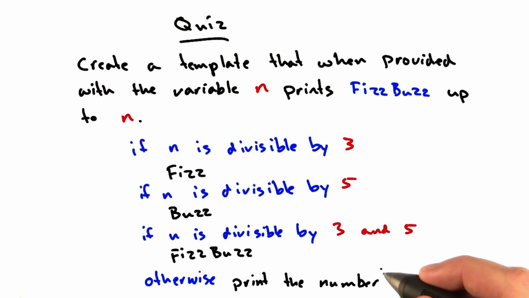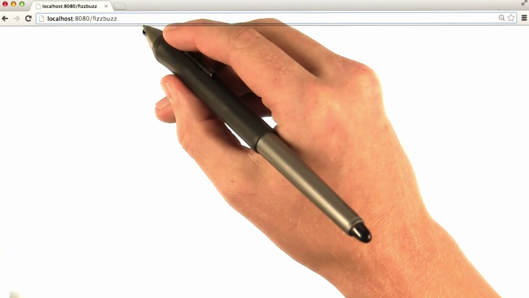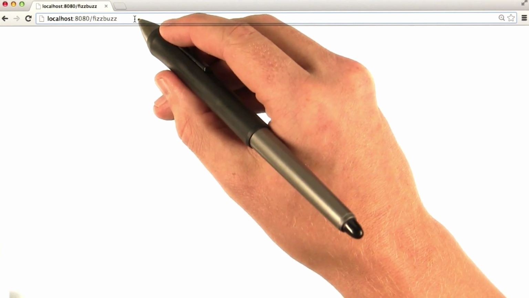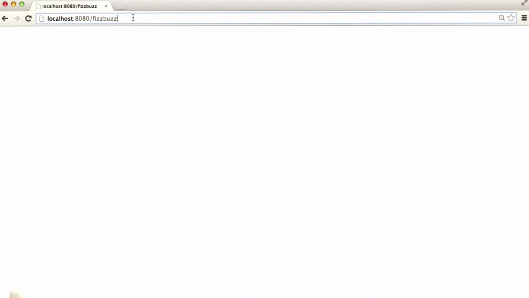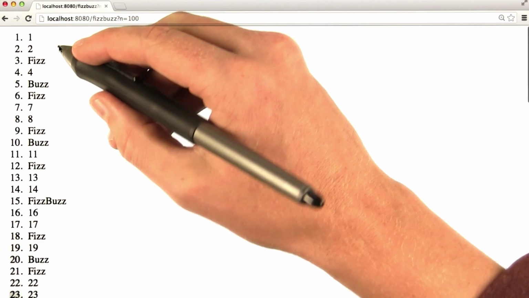Let me show you what this will look like when it's working. Okay, so here is a working Fizzbuzz app. I'm just going to ask you to paste in the template for Fizzbuzz, but here's what it looks like. So if we were to say Fizzbuzz of n equals 100, this is what it would print.